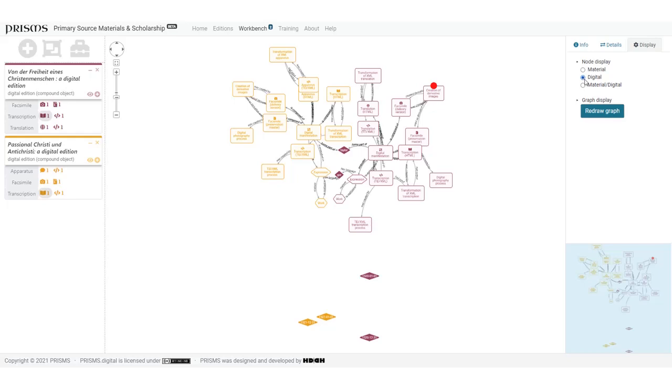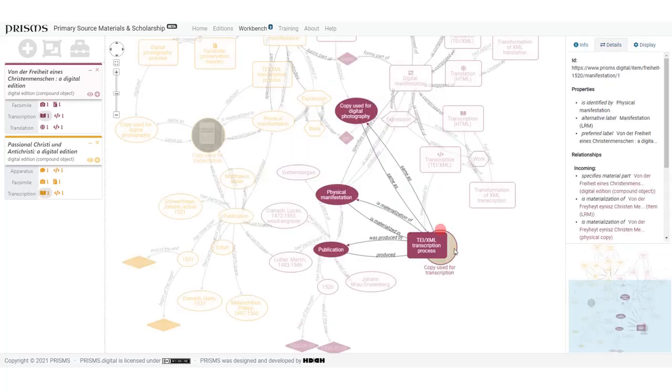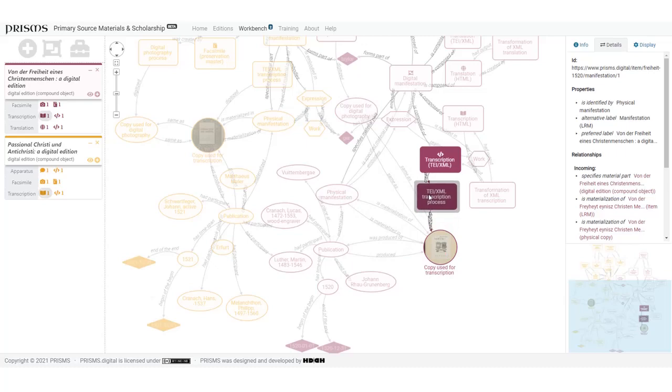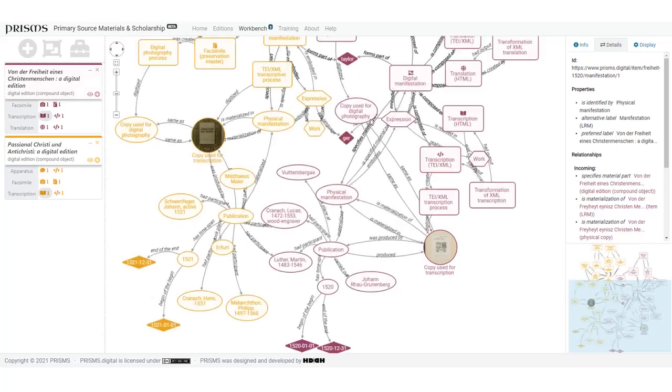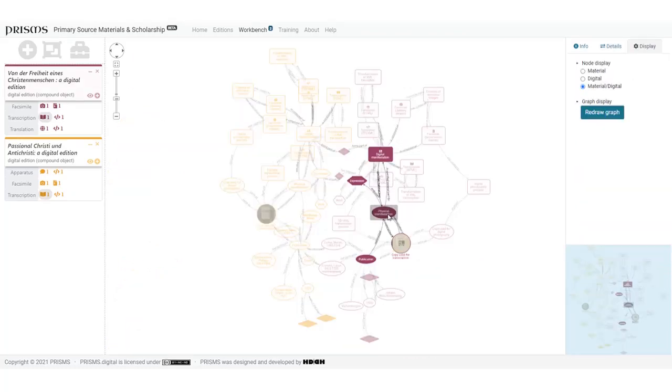Looking now at the digital manifestation only, we can see that the graph shows all its parts, including the transcription and the facsimile, and how they relate to each other. Viewing both material and digital again, you can see that they are connected by the transcription process and the photography process. The manifestations are also directly connected in the graph.